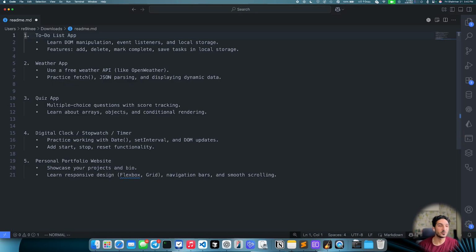This is a simple cliche that every other programmer that wants to become a programmer starts doing, and this is the first project that they're going to do. But in this to-do list app, we're going to learn DOM manipulation, event listeners, and local storage handling. Its features are adding, deleting, marking as complete, and saving tasks or to-dos in the local storage. We're going to build our mini database of the to-dos and store it in the local storage.